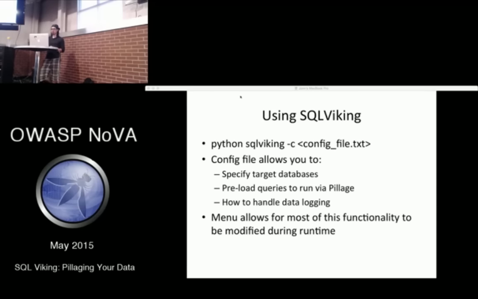So using it's very simple. python sqlviking -c, pointing to a config file. The config file has a couple of settings. It's on the next slide, I'll show you. But it does a couple of things, like you can specify target databases ahead of time.